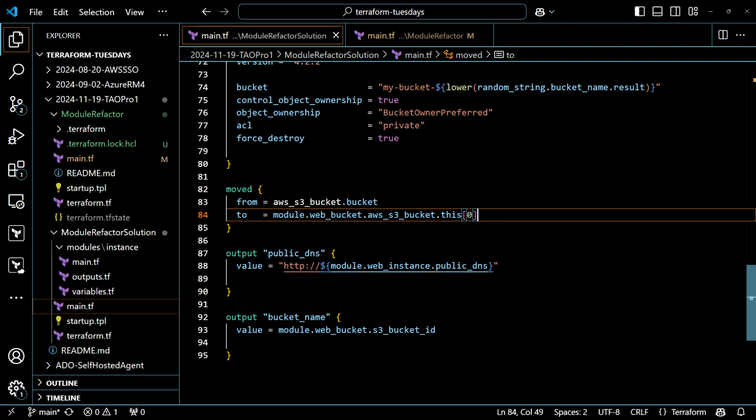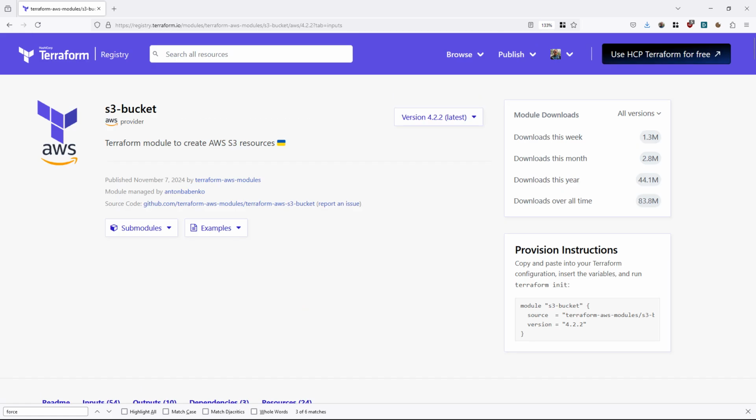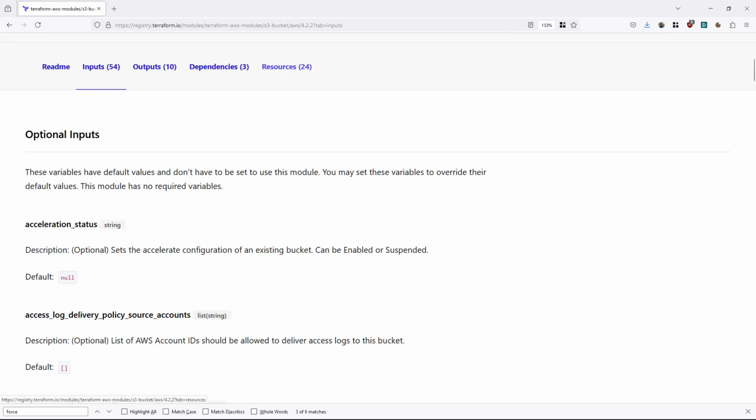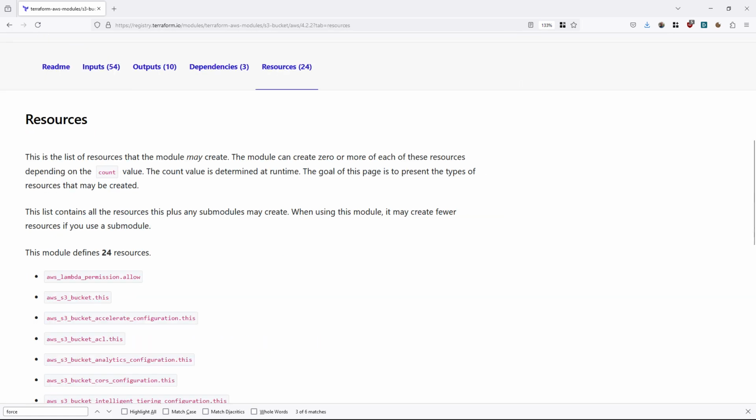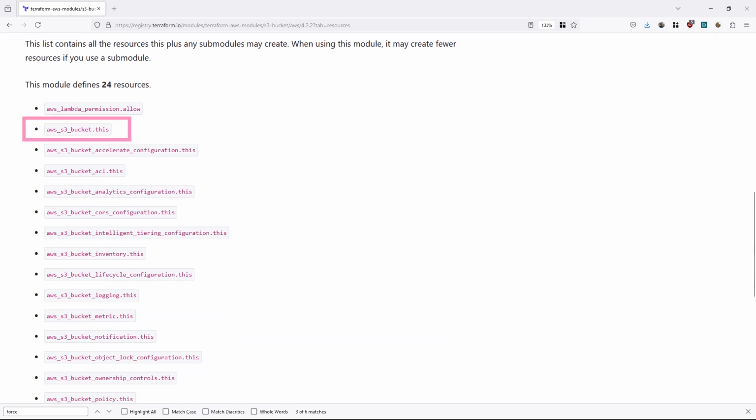It's moving into the module.web_bucket, but what is the rest of that path? That's something that we can only determine by looking at the module itself. So what I'm going to do is jump back over to the module and scroll up to the top and take a look at the resources that are deployed by this module. One of them should be the bucket itself. And sure enough, the second entry is aws_s3_bucket.this. Now I know what the name of the resource is inside of the module.